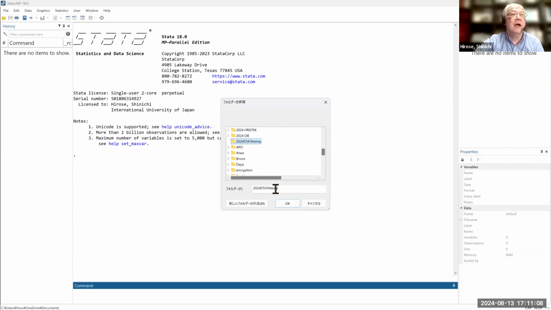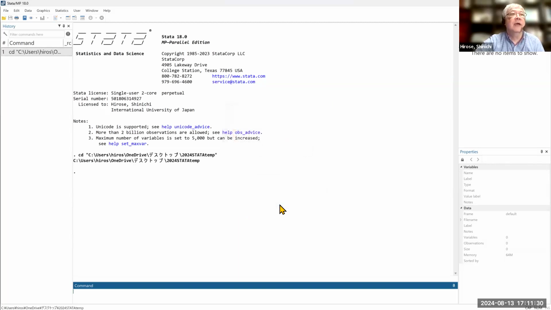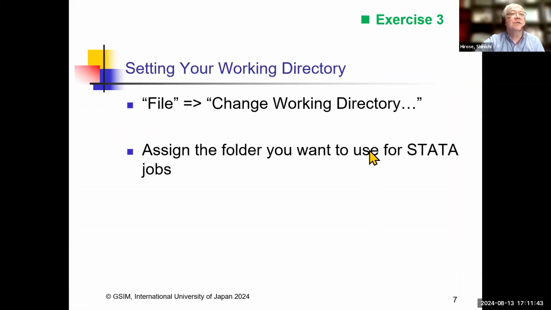prepared beforehand. If you don't have the appropriate folder, then you can choose create new folder. Sorry, that is in Japanese on my screen, but create new folder may be appropriate. And click OK. Then the working directory is set to, in my case, 2024 Stata temp. So this is something you want to do before starting to use this data.